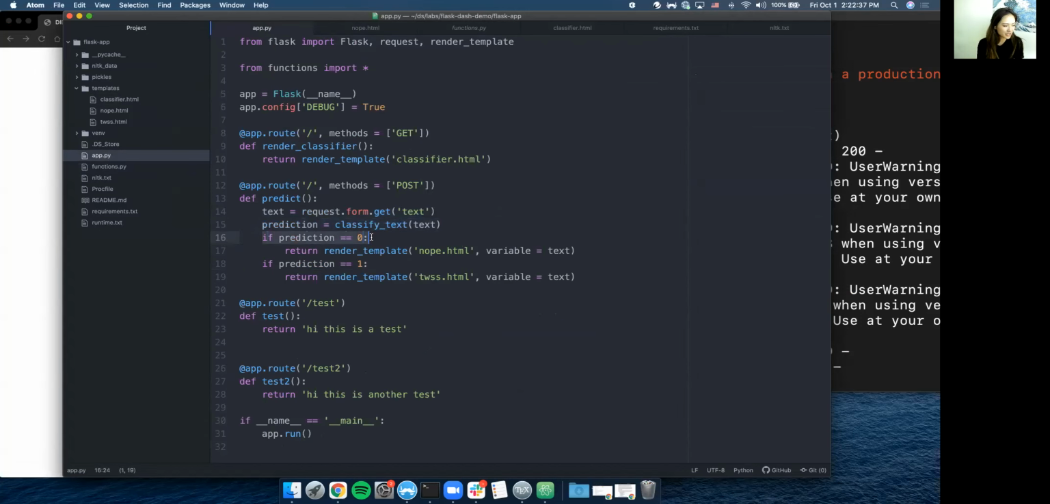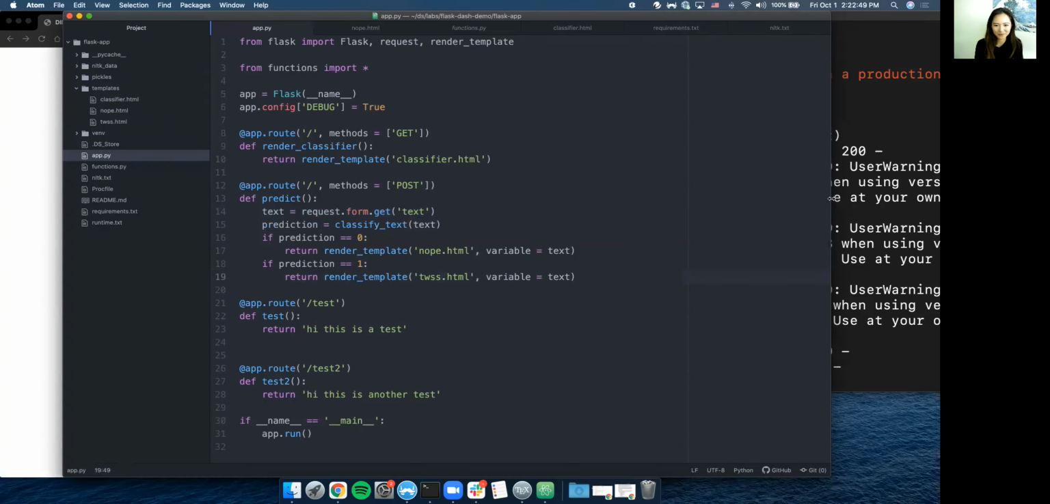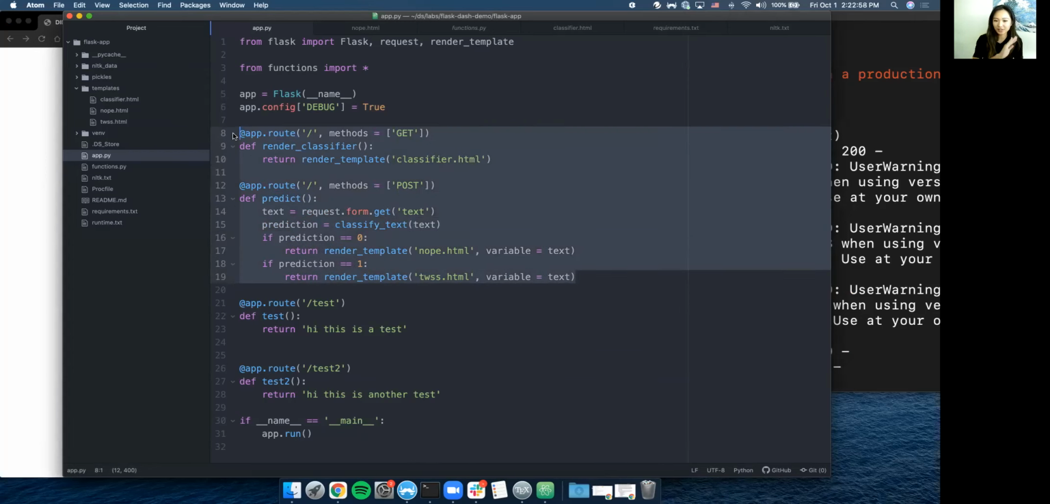Then, if prediction equals 0, render a no template. If prediction equals 1, render a "that's what she said" classifier template. I don't want to try that on a YouTube recording, but anyways, different HTML templates will come up. And with that, that's how you do your machine learning classification over a web page.